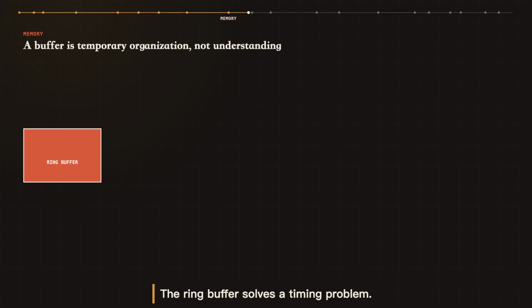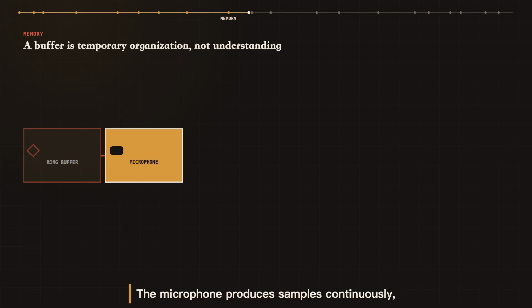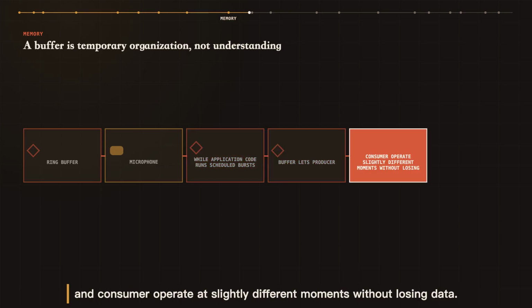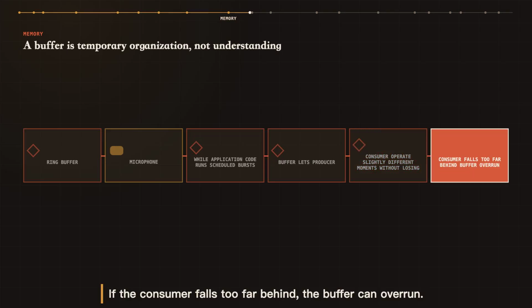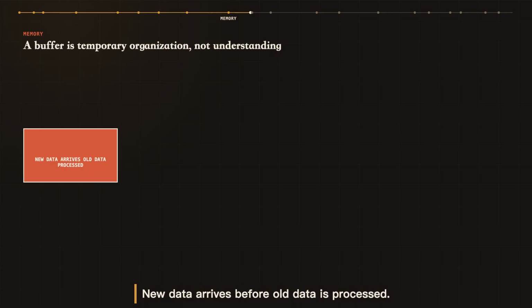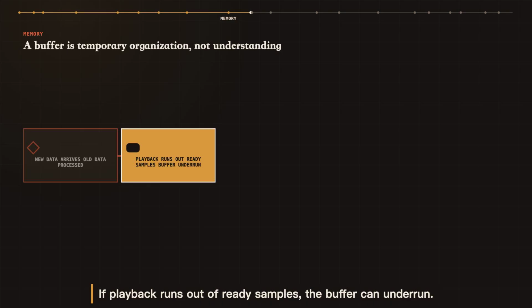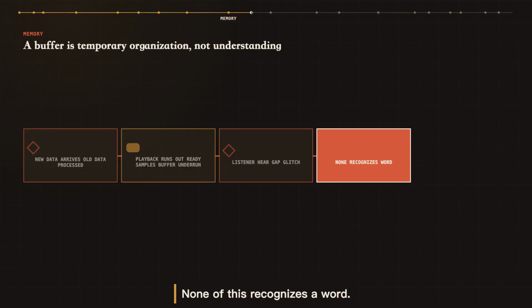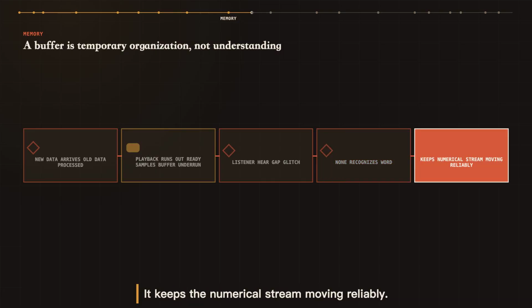The ring buffer solves a timing problem. The microphone produces samples continuously, while application code runs in scheduled bursts. The buffer lets the producer and consumer operate at slightly different moments without losing data. If the consumer falls too far behind, the buffer can overrun. New data arrives before old data is processed. If playback runs out of ready samples, the buffer can underrun. The listener may hear a gap or glitch. None of this recognizes a word. It keeps the numerical stream moving reliably.